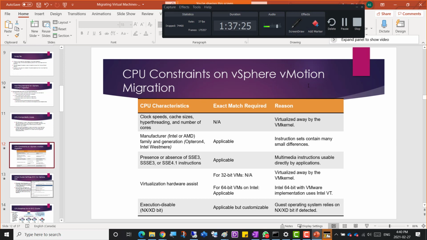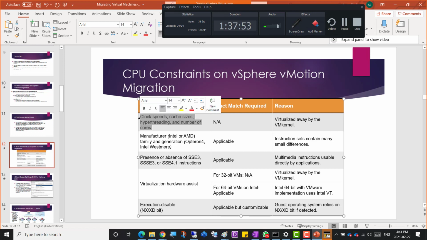CPU constraints on vSphere vMotion. Now, this table talks about what kind of CPU incompatibilities there can be. CPU characteristics, exact match required, and reason. Clock speeds, cache sizes, hyperthreading, and number of cores: exact match is not required, not applicable, since these are virtualized away by the VM kernel. So these things are virtualized by the ESXi hypervisor, and they don't have to be exactly the same.